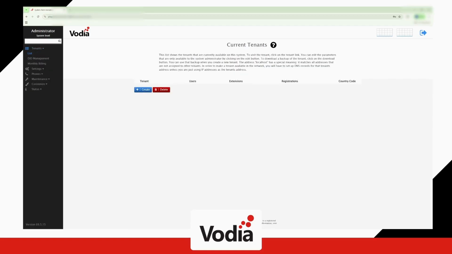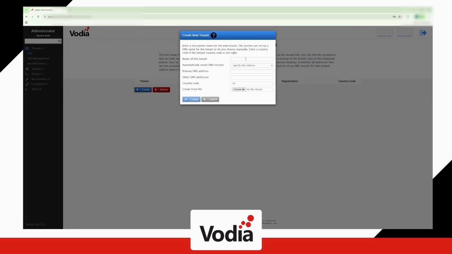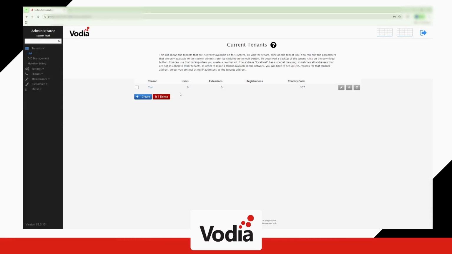We can now create a tenant by going to Administrator Portal, List, and then creating a tenant. Here you will want to name your tenant whatever the company's name is going to be. So let's call it Test in this case. And we can specify a DNS address or have Vodia PBX make one. You would put in whatever the company's name is, test.whatever domain you've registered, and then put in their area code and click create. Everything else happens from within the tenant.